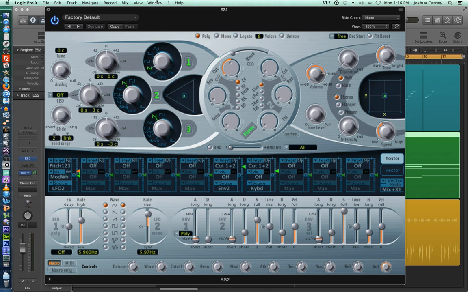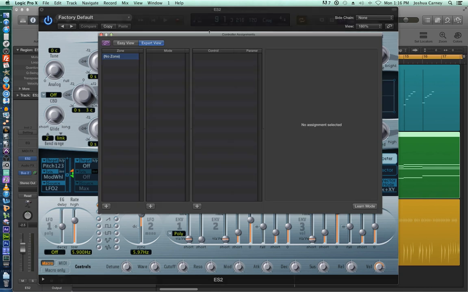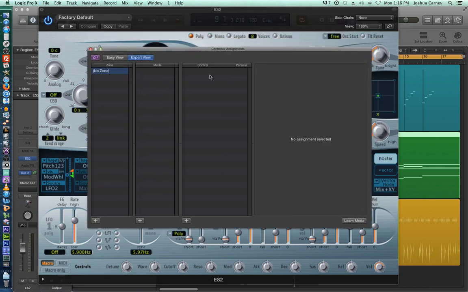And while we're talking about the controller assignments window, remember that's Shift Option K. And it's probably a good idea when you do this to make sure that you don't have any controls learned.